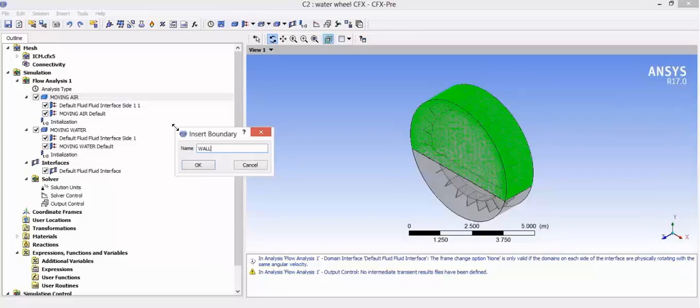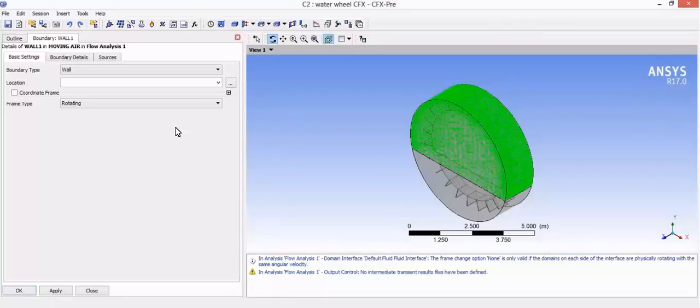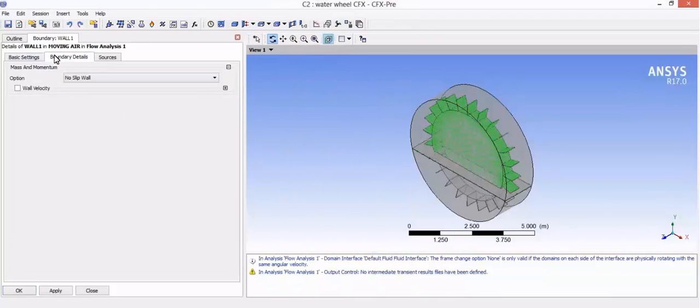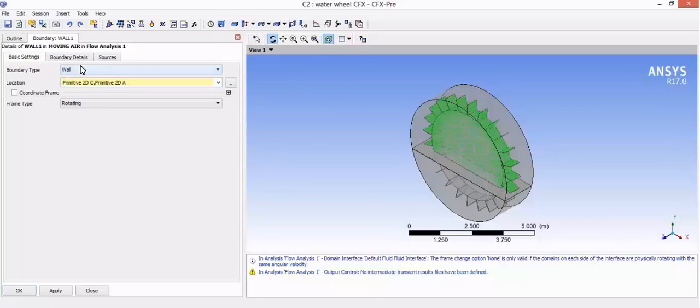We need to define the boundary conditions for the domain. First, starting with the walls, and the wall, of course, is the wheel. So we select the appropriate parts.